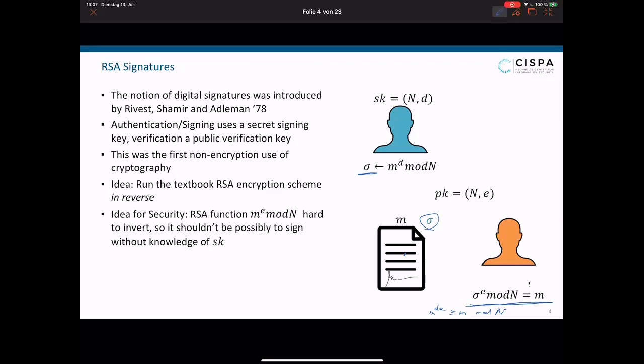If you have, let's say, a document M and you want to sign it, you would have to find a pre-image of this document under the RSA function, and this should be hard. Now, you're already seeing this, we're not using any randomness here, so there are probably some issues. So what's the first issue one of you could think of with this simple RSA signature scheme?